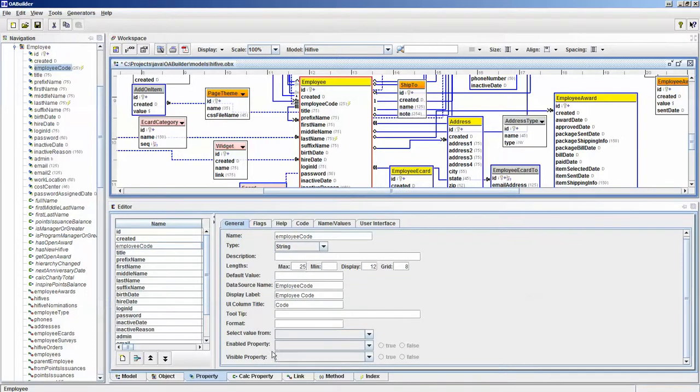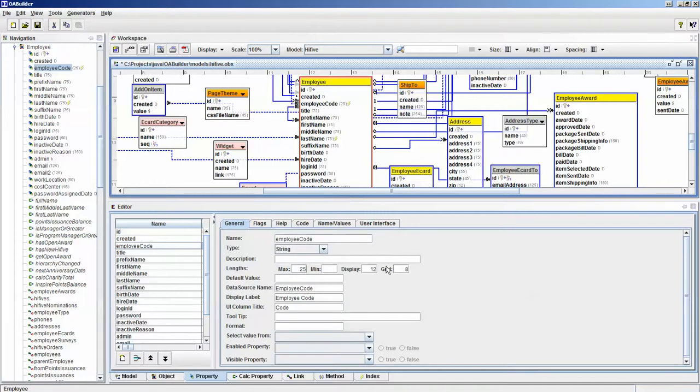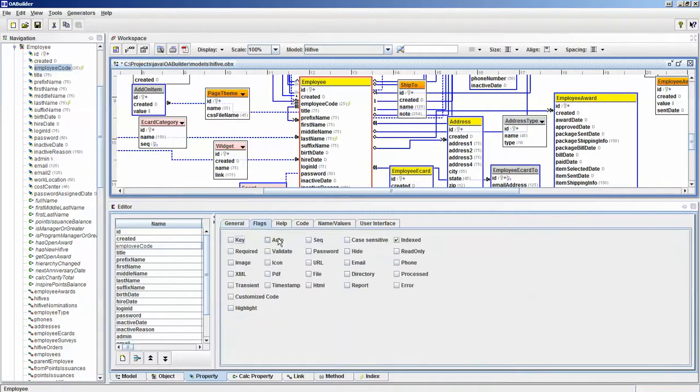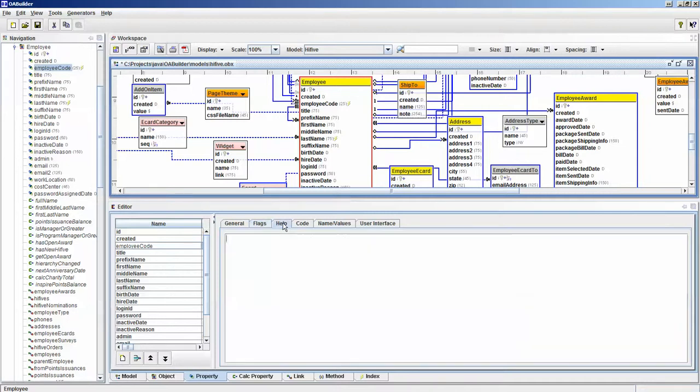There's other information that goes as far as if there's another place to get this data from, enabled visibility. This is permissioning type information. There's different flags that we can set up that further define this type of data.